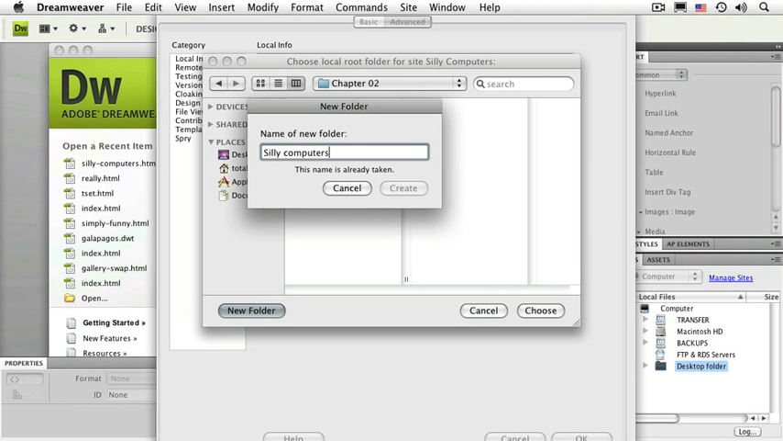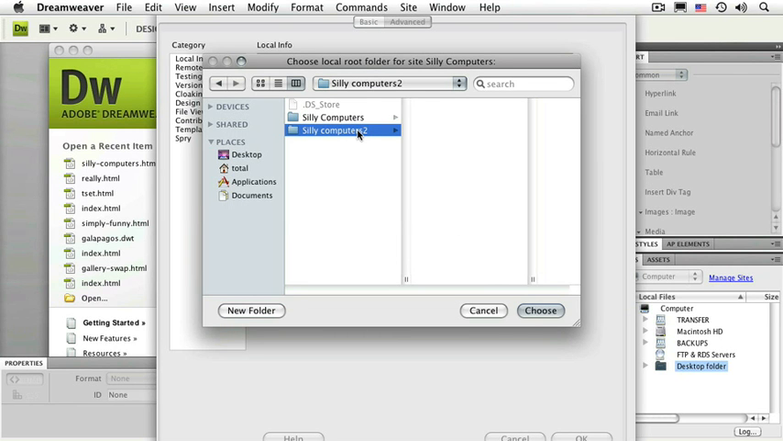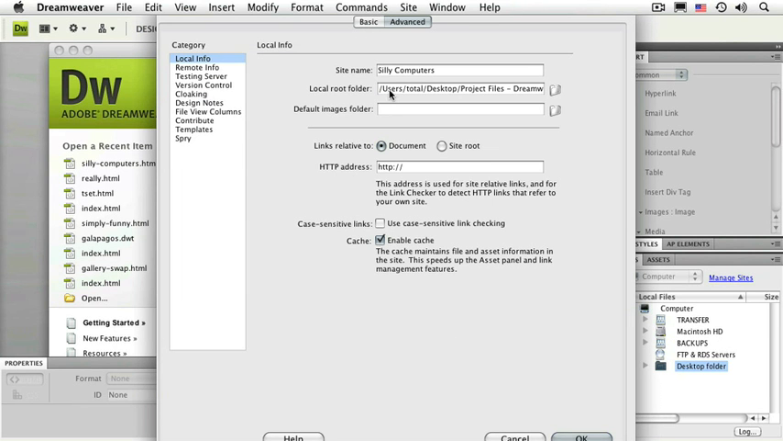Now, I already have a folder in here called Silly Computers that has the files we'll use, so I'm going to call this Silly Computers 2, just to distinguish it from the one that's already there. So I've created a new folder, and now I'm going to choose that new folder. And if you look here, Dreamweaver's now changed this to Chapter 2 to my Silly Computers 2 folder. Again, this name and this name don't have to match.